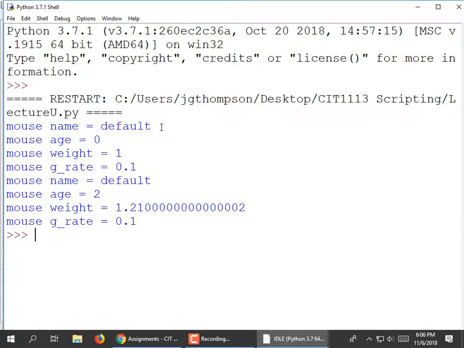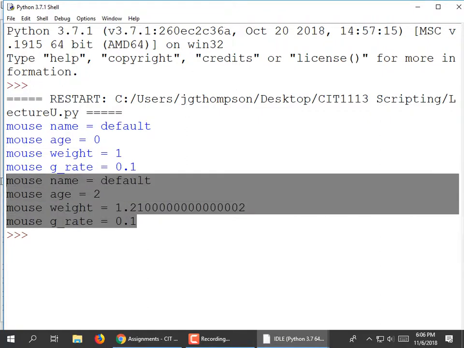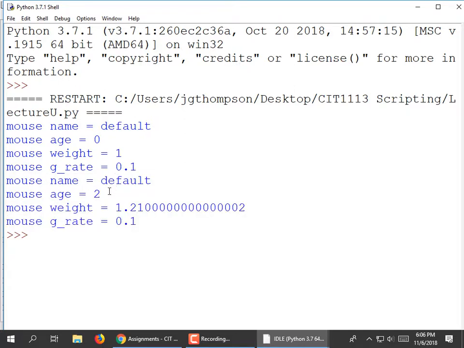All right, so the mouse name is default. That's pretty boring. His age is 0. He grew 2 days. Maybe we ought to make the grow method print something just so that we can know that it's growing, right? And then after 2 days, that's his age, and that's his weight. Yeah, that's kind of silly. We ought to do like %.2f to limit the grams. Meh. Yeah, let's go ahead and do that.